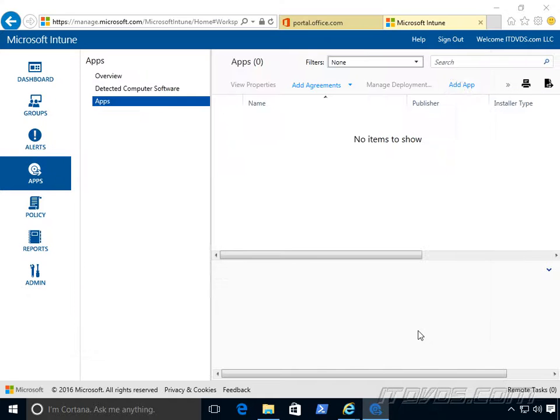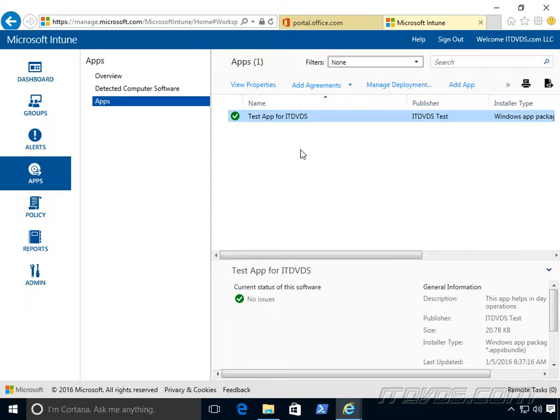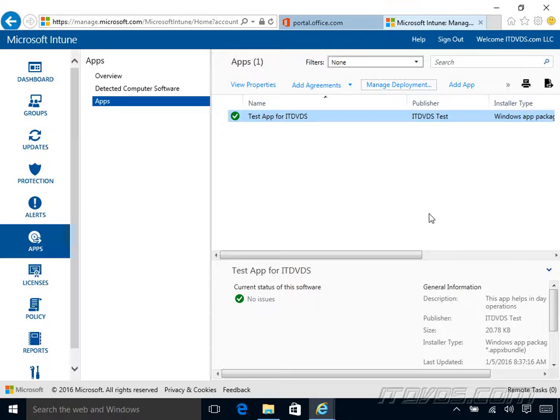Okay, and it was successfully completed. We can go back here. We may need to refresh. I can just navigate away and navigate back to it. And there it is. Now let's deploy this app so it can be sideloaded onto our devices.